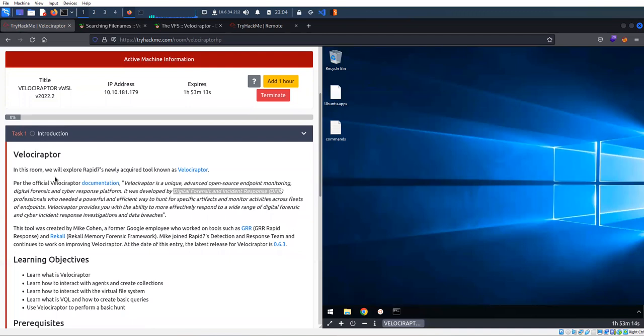Task 1 just tells us the story that Rapid7 acquires the tool. So probably this Velociraptor will not be a free tool anymore, but it will help it to get stronger or more robust in a way. That's the expectation at least.